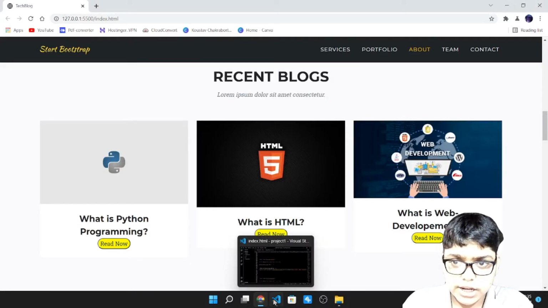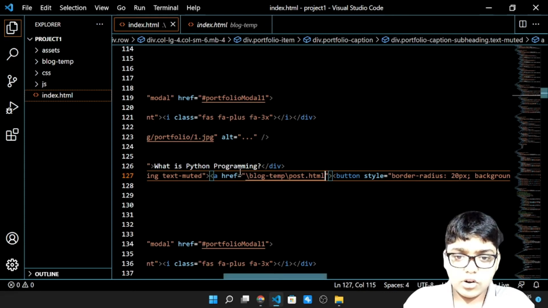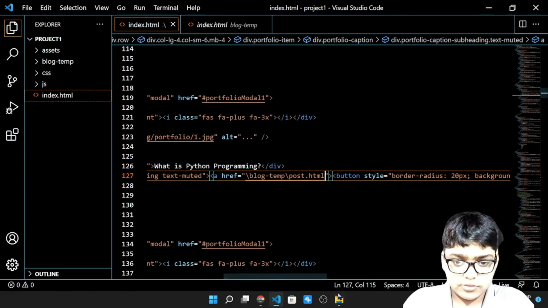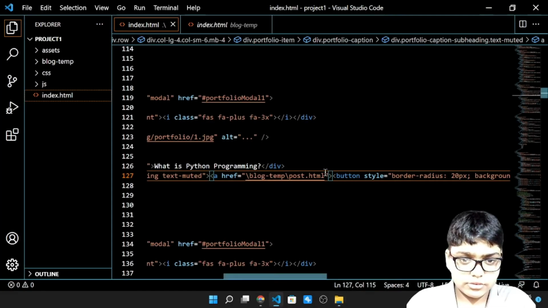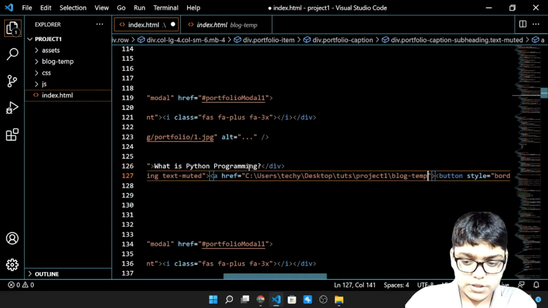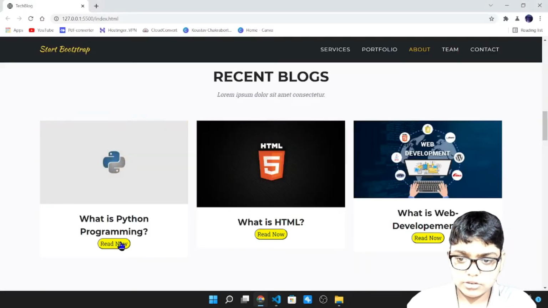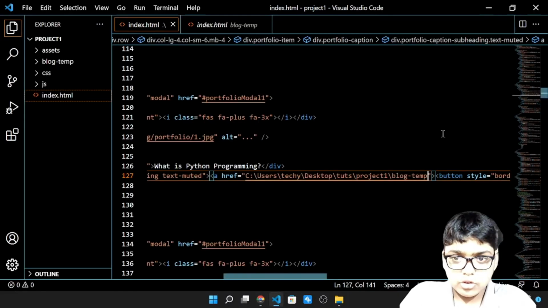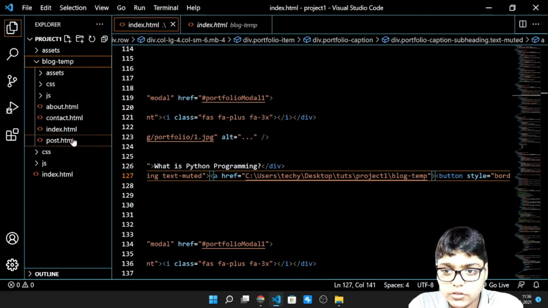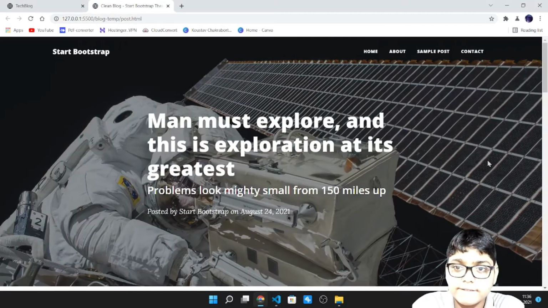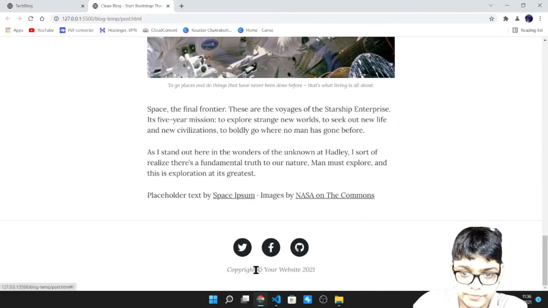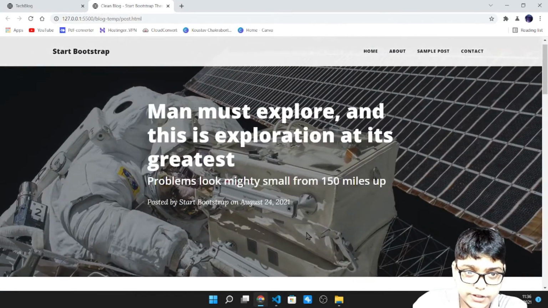What I am going to do, I am going to take all the blog pages. For that I am going to copy this one. Let us paste and see whether it is working or not. Okay, so I think that I need a link. For that, just click on go live, and this is it, the slash blog temp slash html, and you can see that that's the perfect one.